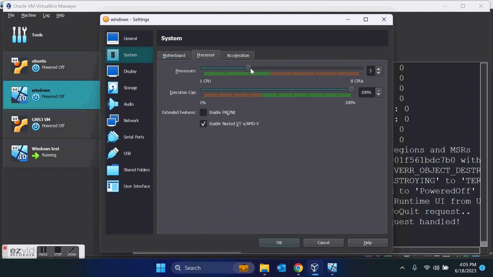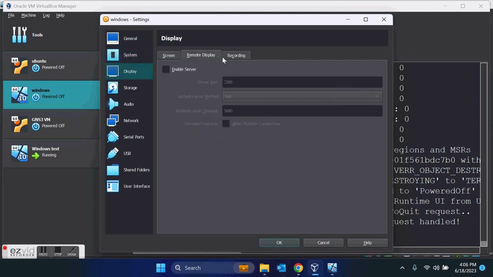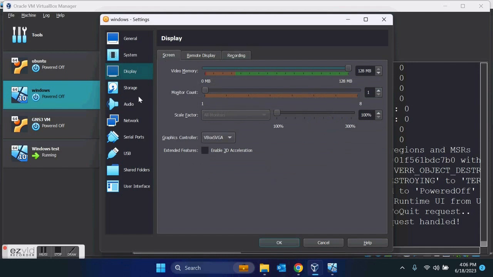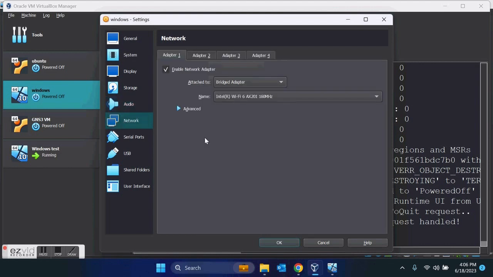Base memory मतलब RAM कितना है उसका, and processor कितने असाइन किए हैं, और एग्जीक्यूशन कैप कितना है, 100% सीपीयू यूज करेगा या फिर 80%, डिस्प्ले का, मेमोरी, ये सब तो it's not that much important, but the important part is here in audio. You need to enable audio if you are going to use it. So both output and input, तभी आपका माइक यूज होगा, तभी आपको कुछ सुनाई देगा. And audio controller is Intel HD audio in my case.